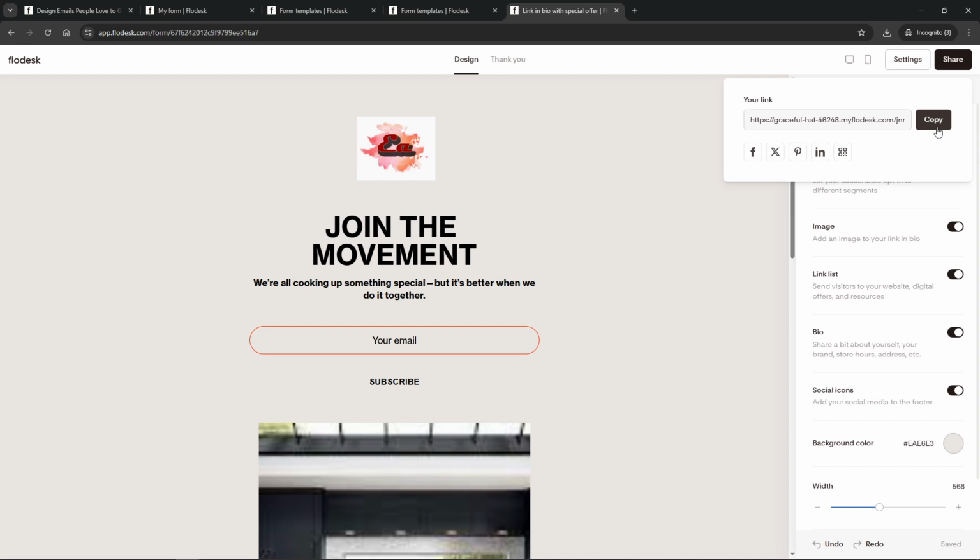By following these steps, you've not only made your social media profiles more cohesive, but also enhanced the accessibility of your content for your audience. Give yourself a pat on the back for a job well done, and enjoy watching your engagement grow as your followers start using your streamlined link in bio.